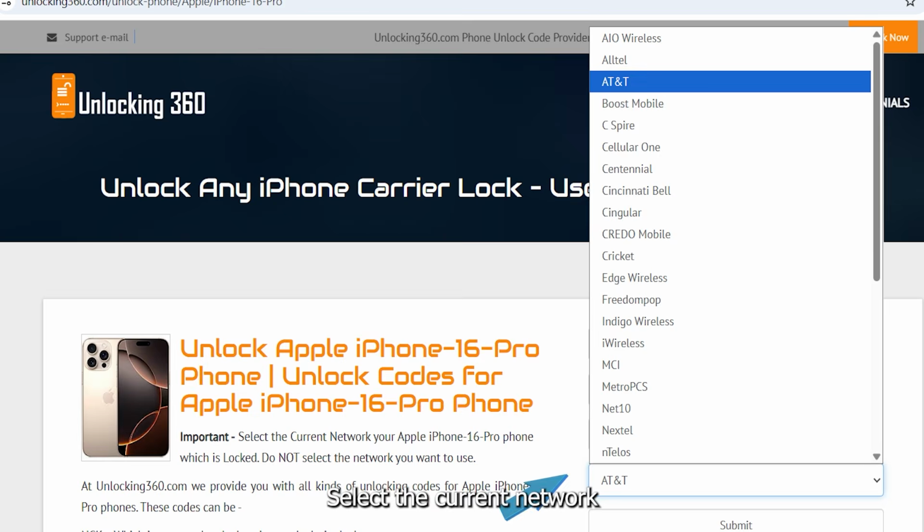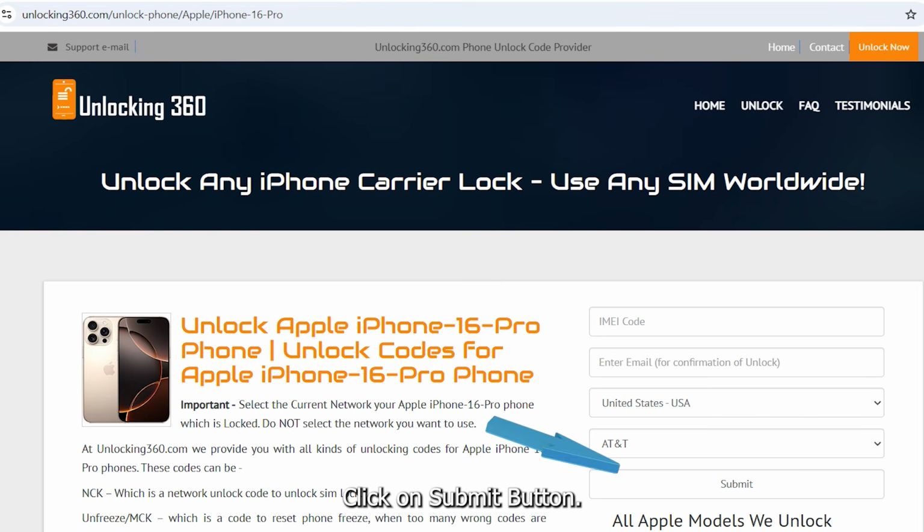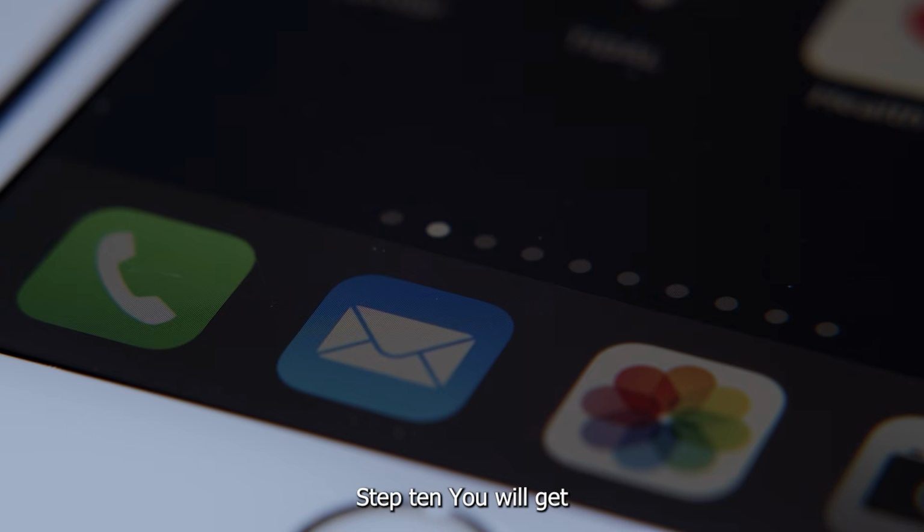Step 8. Select the current network your iPhone is locked to. Do not select the network you want to use. Step 9. Click on Submit button. Step 10. You will get order status notification on your email ID.